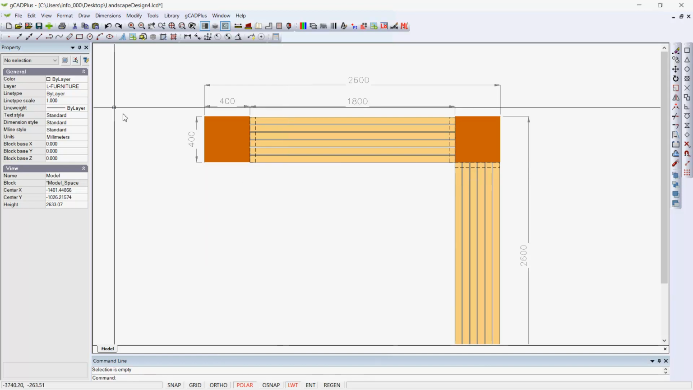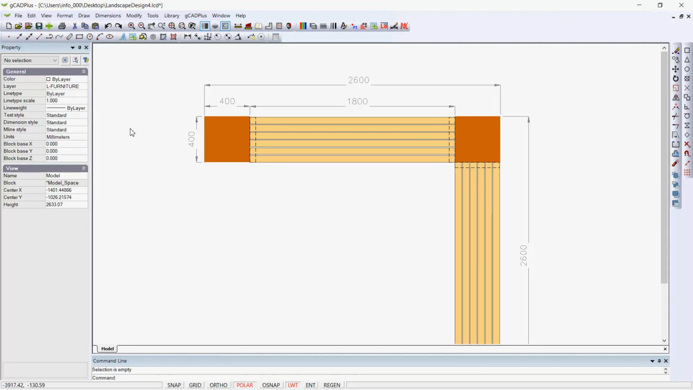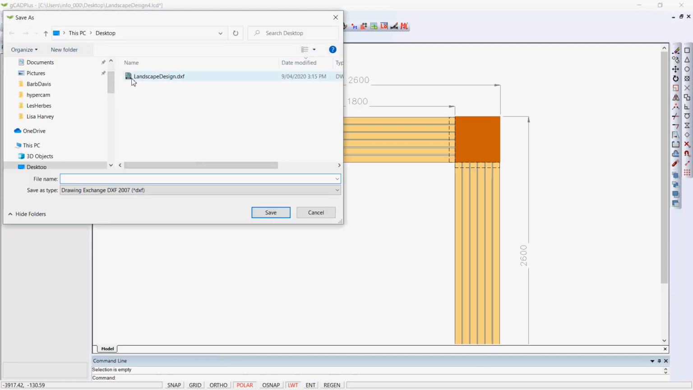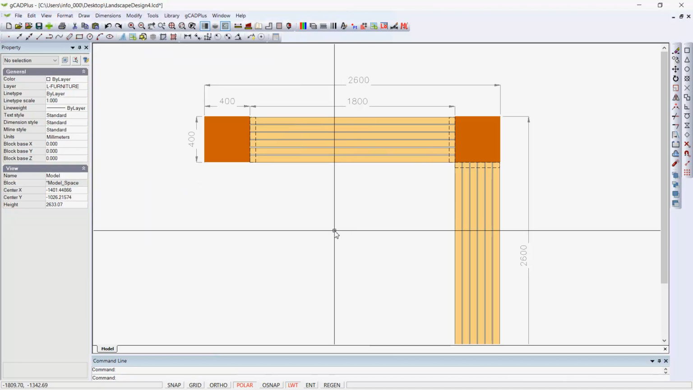So let's do that. Let's send this information out in a form suitable for SketchUp. To do that, we go DXF out, and we'll go to the desktop, and we'll call it Landscape Design. We're going to make a DXF or Exchange file ready to move into the SketchUp environment, and everything should be accurate.